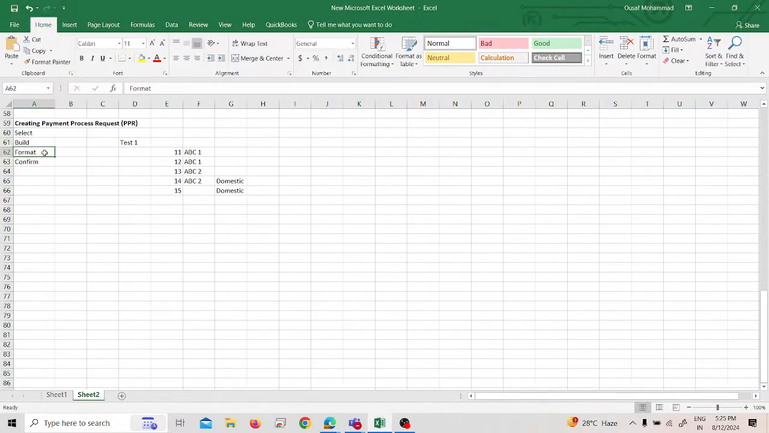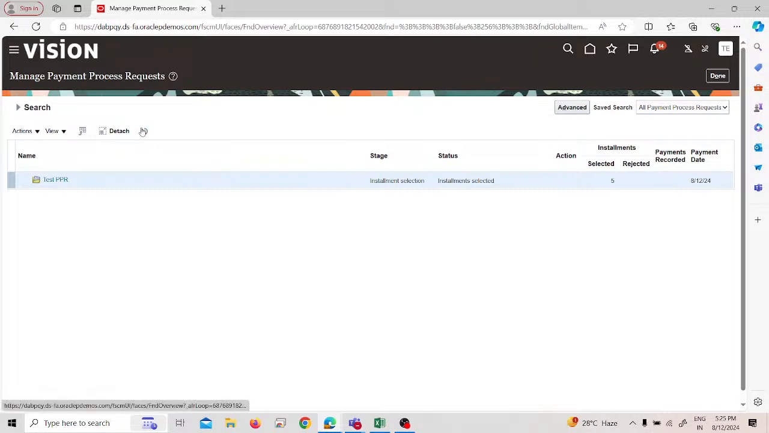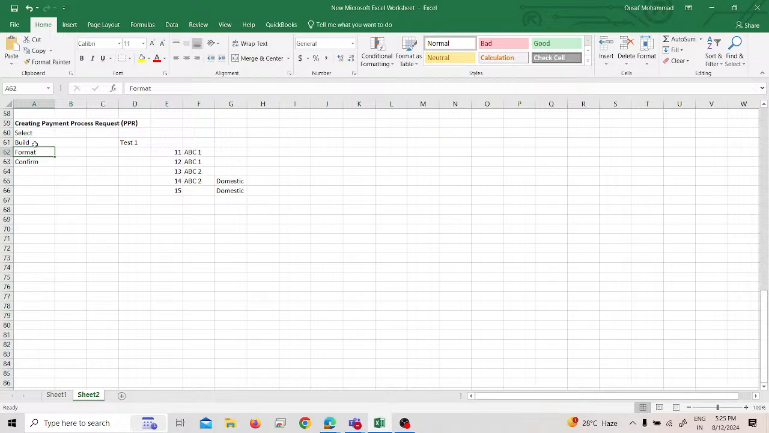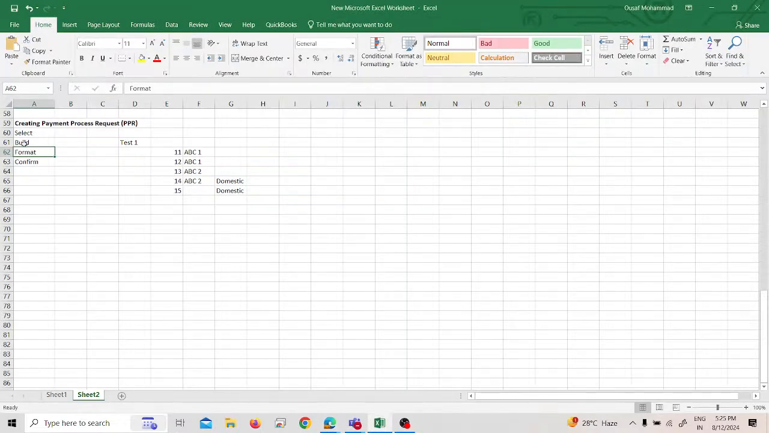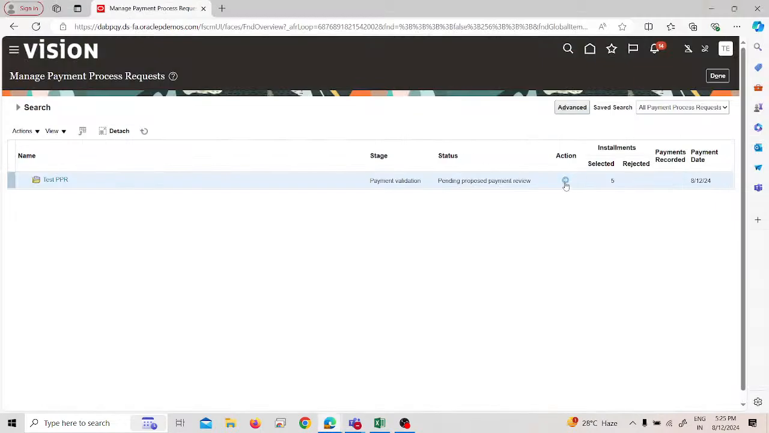Now it will build and format. Select again. So these two options will be built and formatted. Here it is pending proposed payment review, that was for confirm it and format. So we click there.